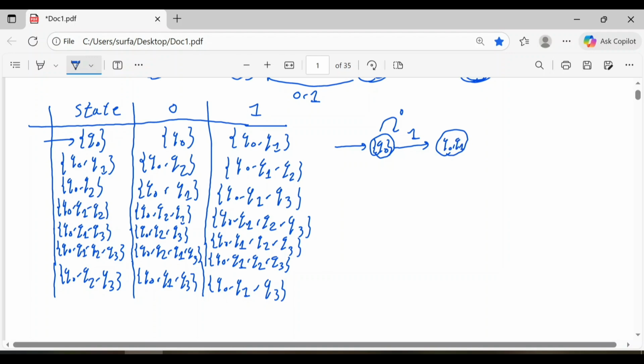And in Q0 and Q1, when we see a 0, we have to go to a new state that contains Q0 and Q2. So it will become like this, Q0 and Q2. And when we see a 1, we have to go to a new state that contains Q0, Q1, and Q2. So it will become like this here, Q0, Q1, and Q2. Yes, like this.